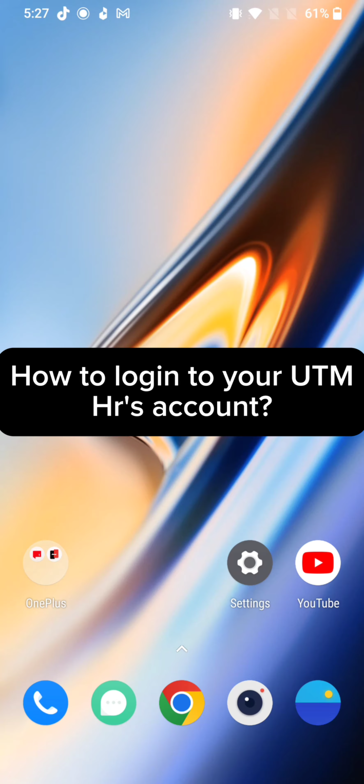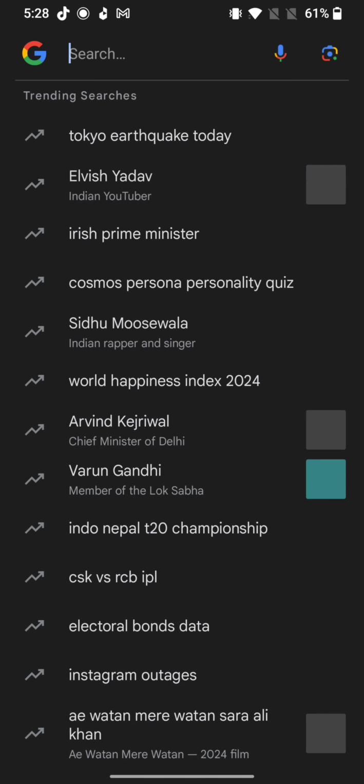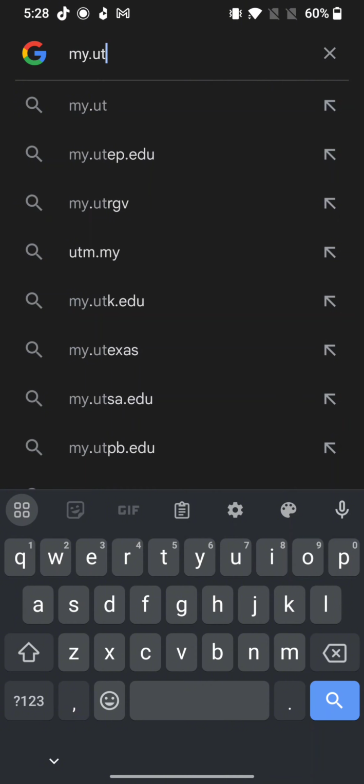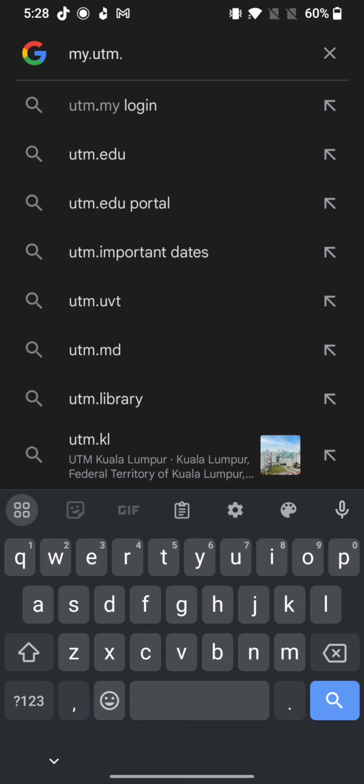To log into your UTM HR's account, firstly go ahead and open your Google search. On the search box at the top, type in my.utm.my and make a search. You will end up on the login page of UTM HR's account.